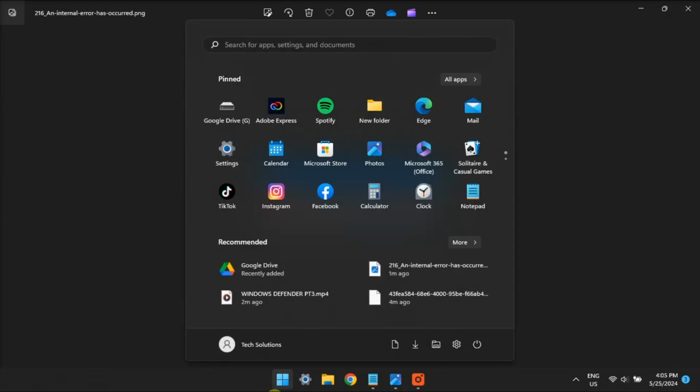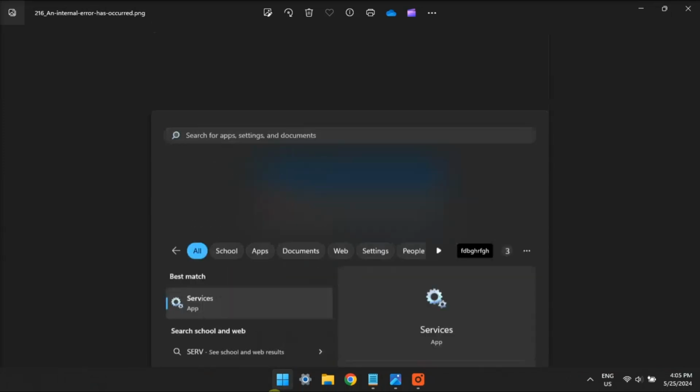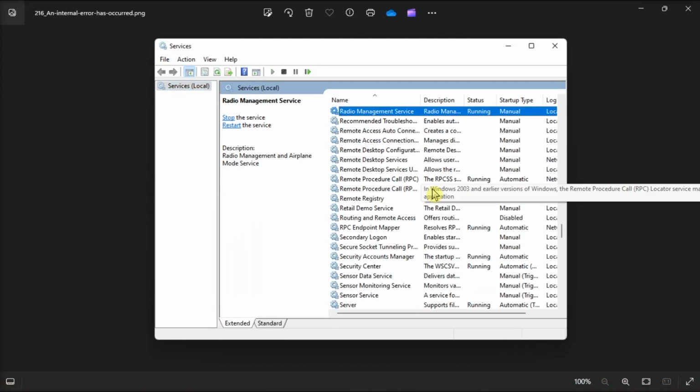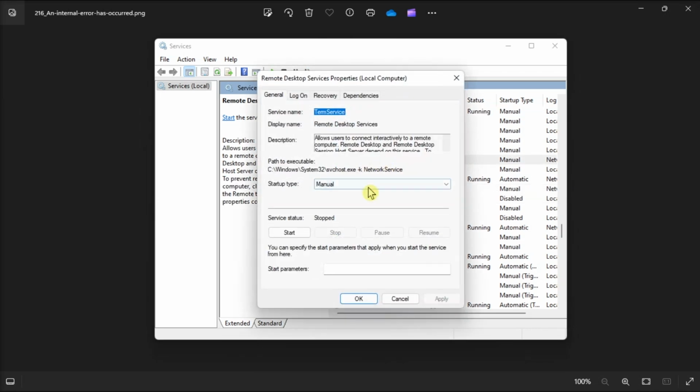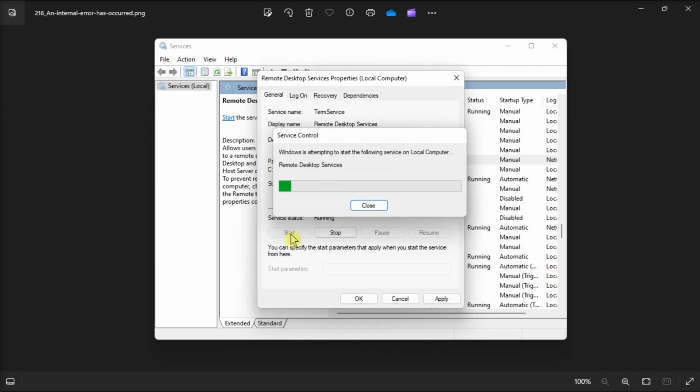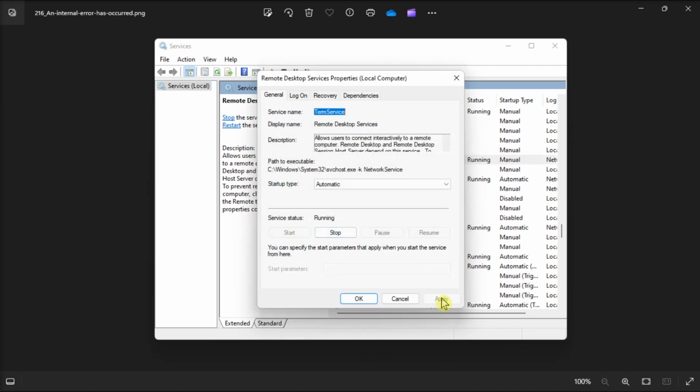Additionally, start or restart the remote desktop service by opening Services, double-click on Remote Desktop Services, select Automatic if it is disabled, then click Start, start the service, and select Apply and hit OK to save the changes.